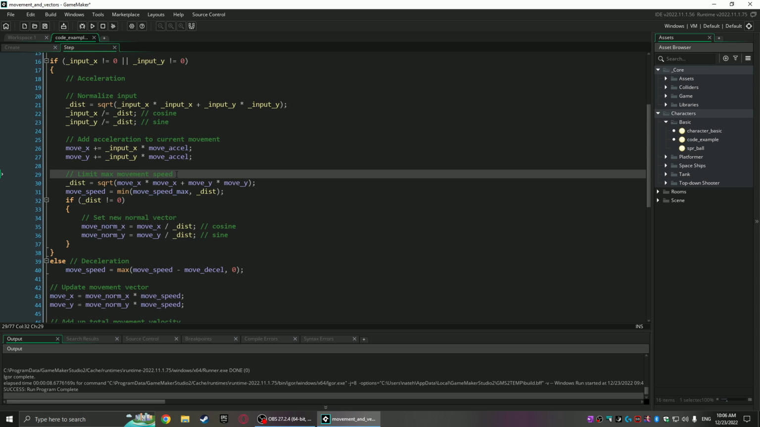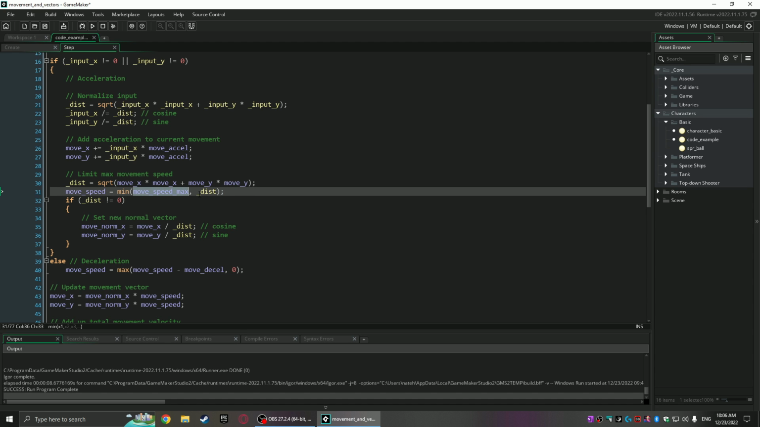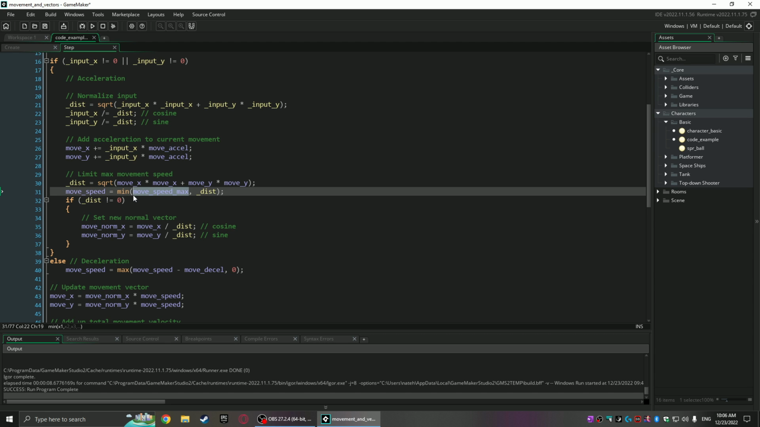Then we want to limit that current movement to whatever the max is. So again, we have to find the distance of what it's now at, and we're going to do the minimum of move speed max or the distance. So if this distance is less than move speed max, cool, move speed's going to just stay whatever it is here because we added acceleration to it. If it goes above it, we're just going to use move speed max as the new magnitude and never go above that by using the minimum.